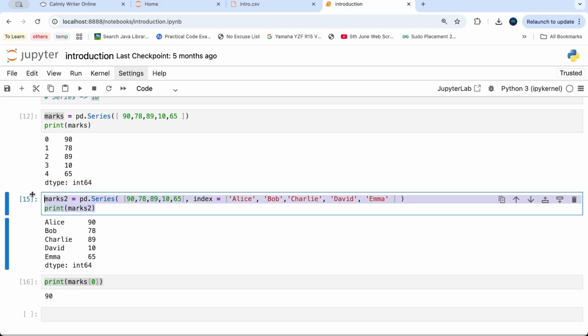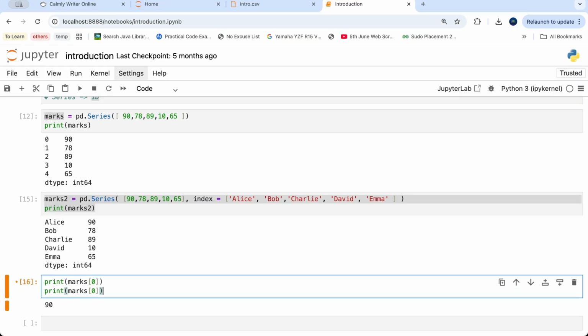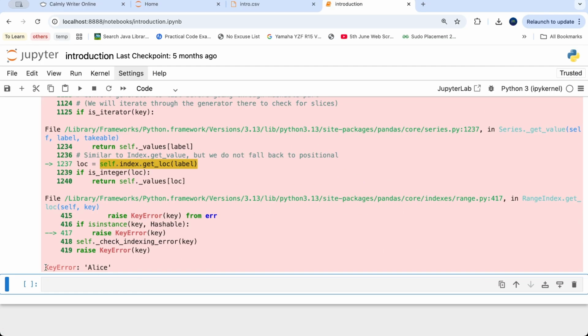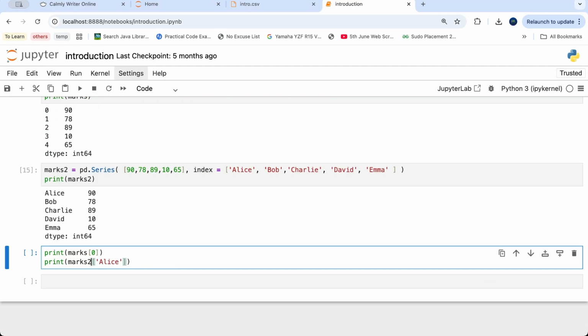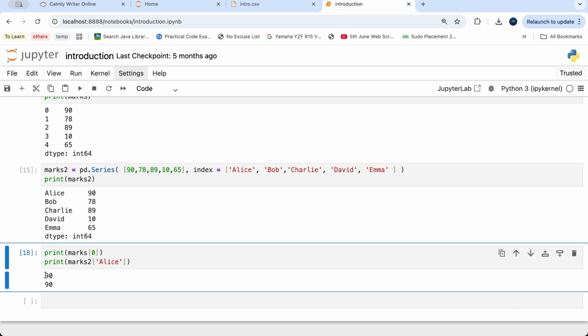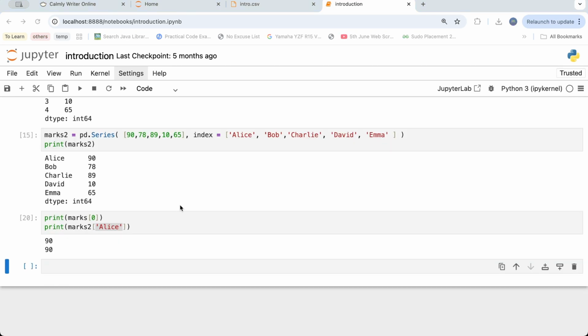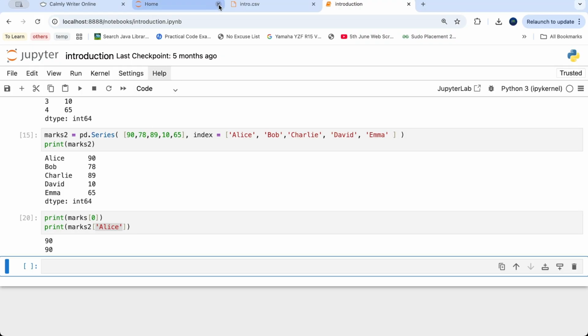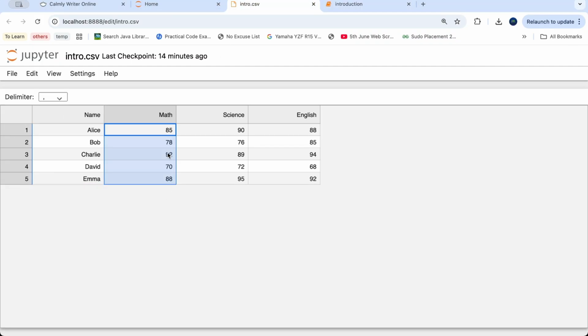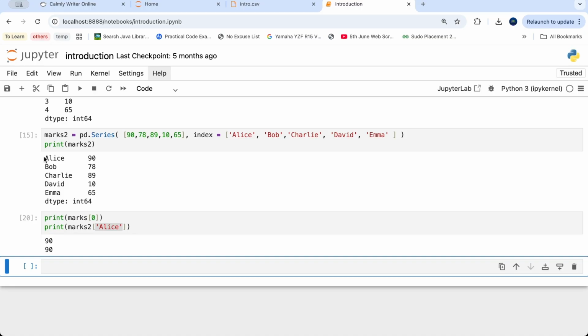But what about the second series, marks 2? Let us try to print for marks 2, and let us say the index is now Alice, because we have changed the index. So you can see it is a key error. And this should be marks 2 and run the code and you will see that the value is 90. So basically a series is a one-dimensional labeled array like one column of a spreadsheet or an Excel. So this complete one column is a series and its indexes can be labeled as well, right?